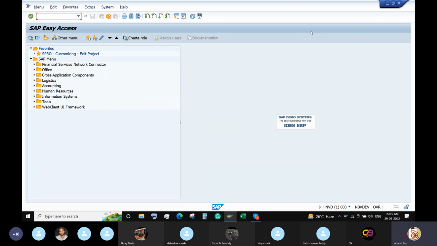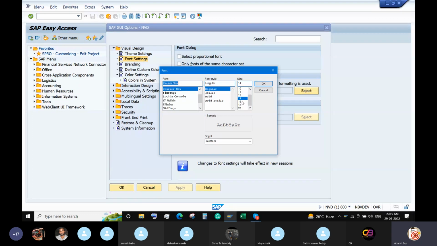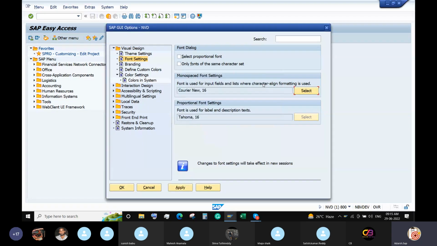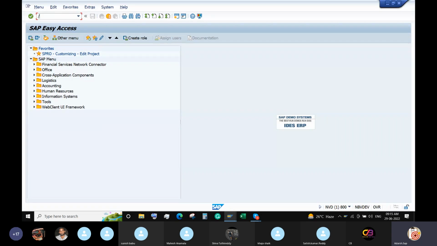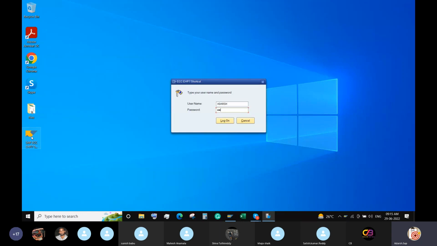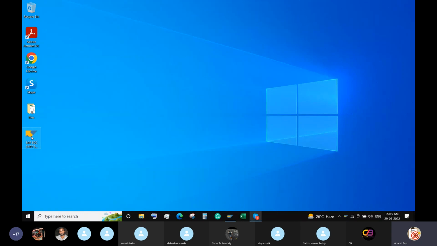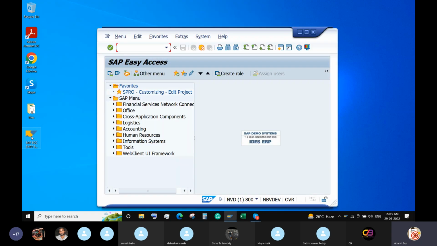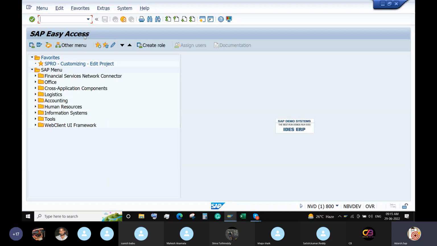First, I'm going to create the new company code. Now I'm going to create a new company code, transaction OX02.